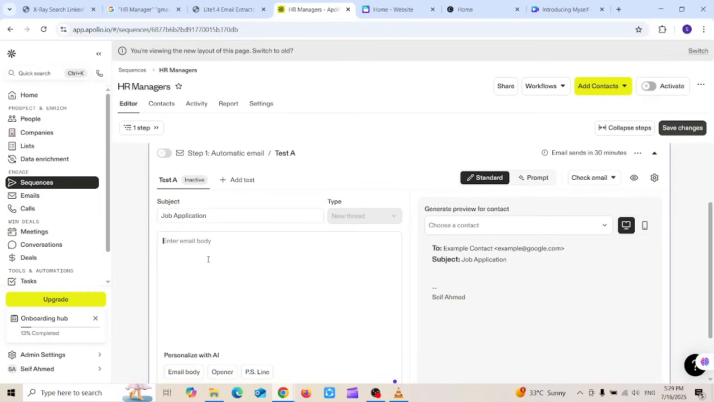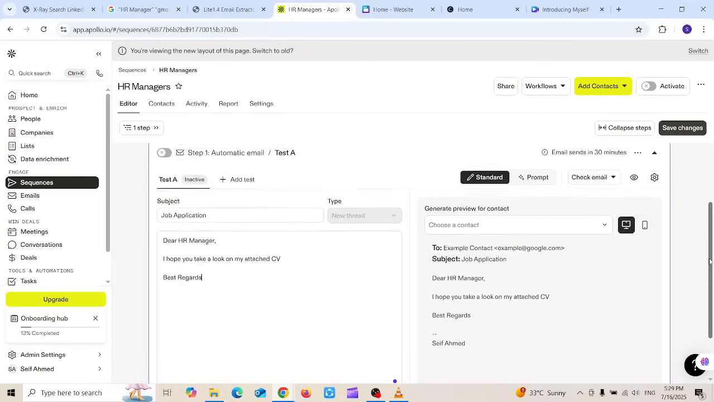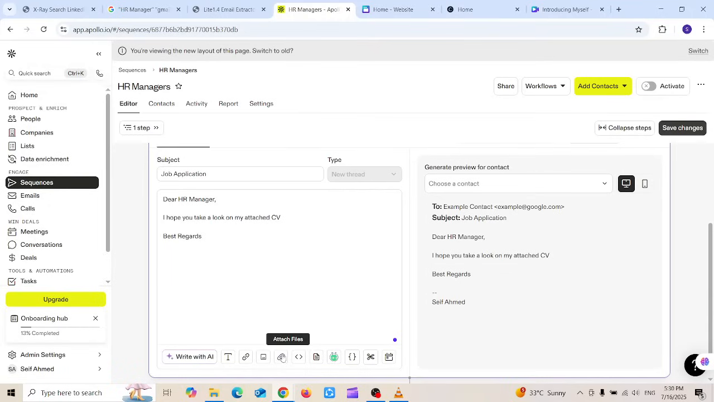Then you can write the body itself. Then I will write something generic because it will be sent to more than one recipient. I'm going to write Dear HR Manager. Let's leave it just generic as this. Then I will write I hope you take a look on my attached CV. Best regards. Of course, you will insert some more information and you will make it more technically strong, but this is not our topic, so I will just write this as simple as it is, and then you can attach your CV or resume from attached files down here.